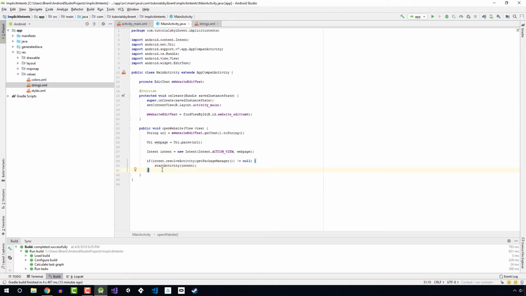In this if statement, we can say else, we can say Log.d("ImplicitIntents"), and then we have a message to say "Can't handle this." So that's a way to kind of capture any error that may happen.